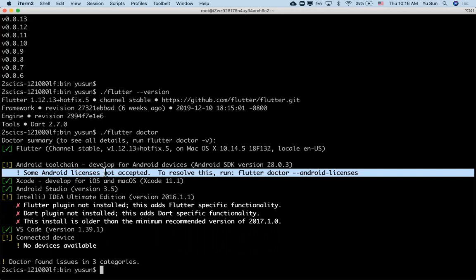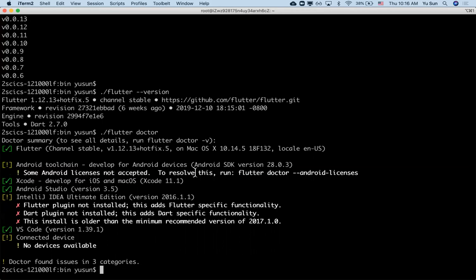Sometimes you have to use the command line. Like here, it actually tells you that you need to run flutter doctor --android-licenses. Okay, so we'll do that later. I have a Mac, so for this one I have Xcode. It actually tells you Xcode is 11.1. There is a specific requirement on the version.